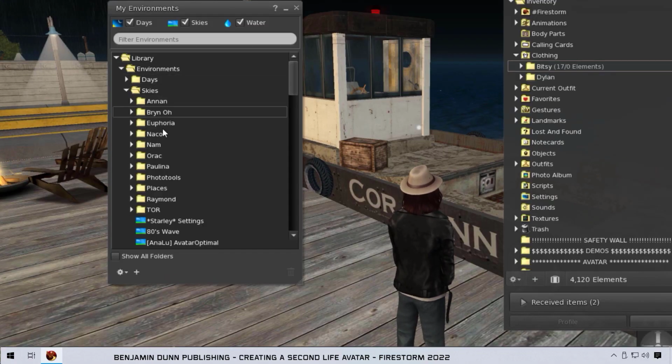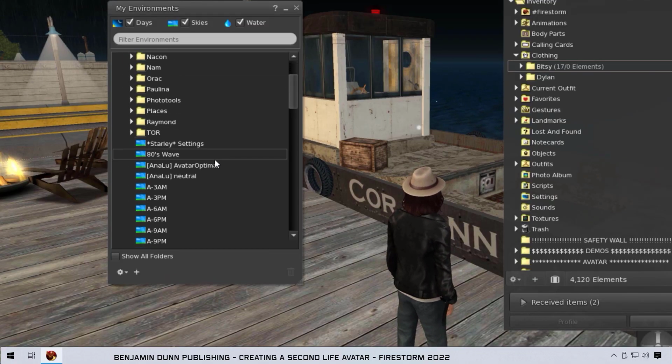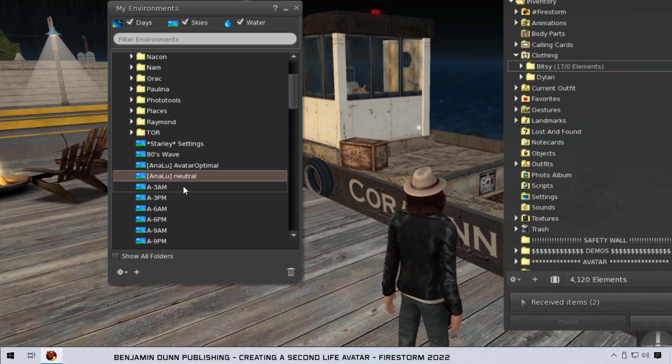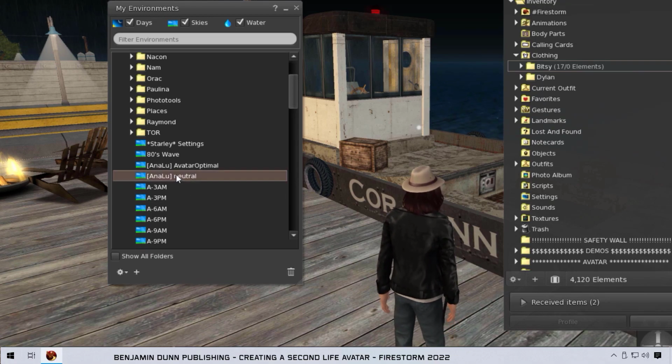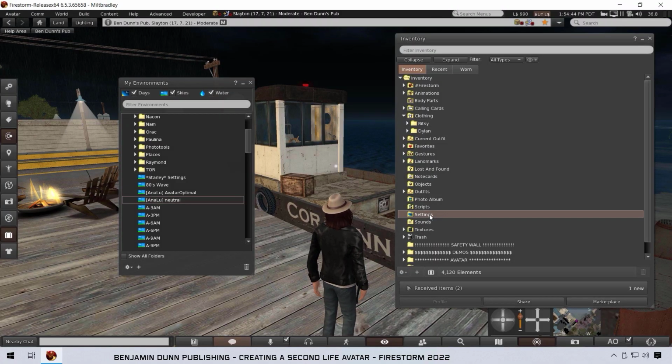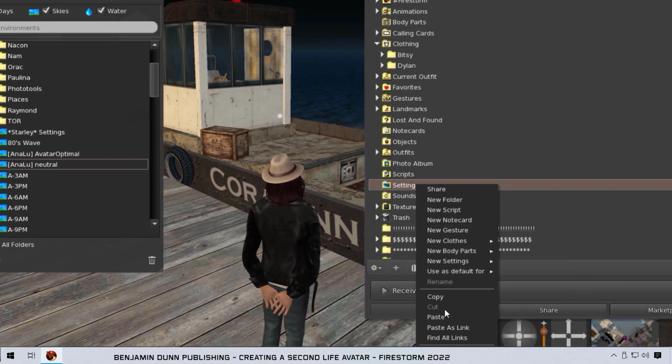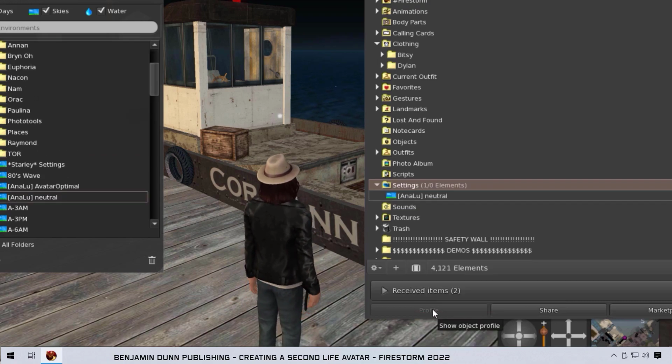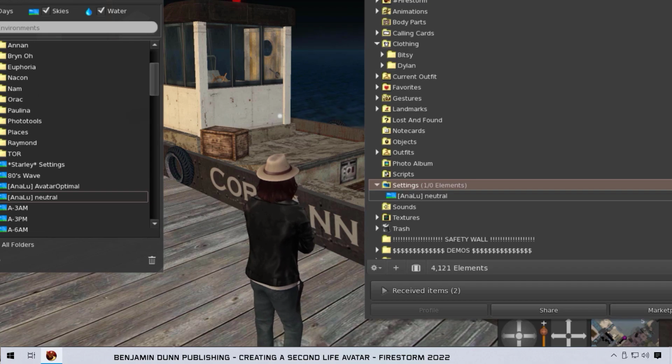Now we go from Library to Environments to Skies. We expand it and look for Analu Neutral. We want to copy it and paste it into our Settings folder in our inventory. Once we have at least one lighting preference saved in our Environments folder, it's easy to copy and paste in more into it.